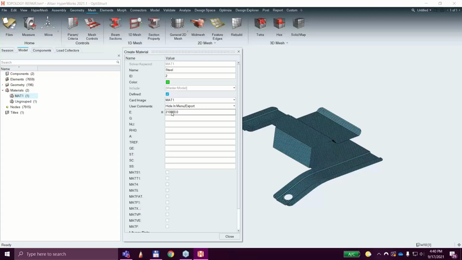So in this case now, if I'm using millimeters and newtons, my pressure would be in terms of Newton per square millimeter, not Newton per square meter. So I can't use Pascal. I have to use a megapascal. So 210,000 megapascals.